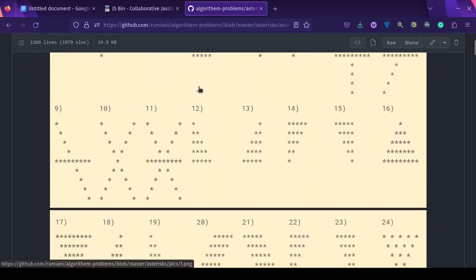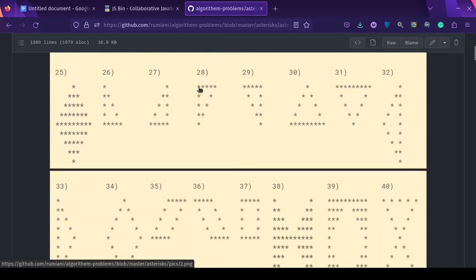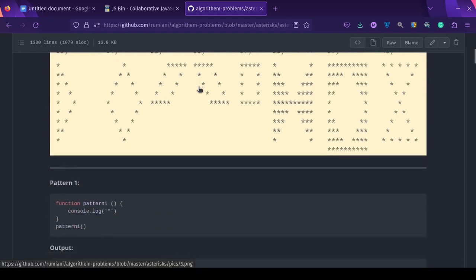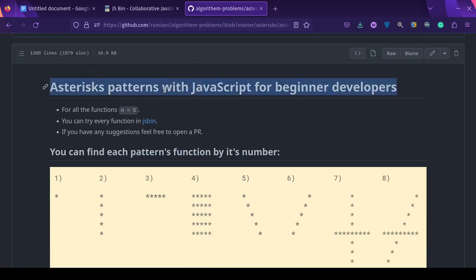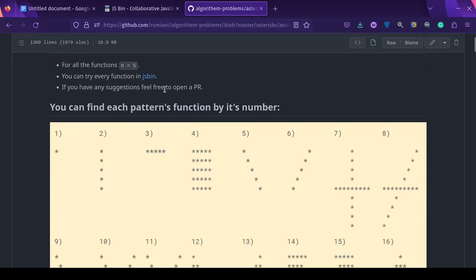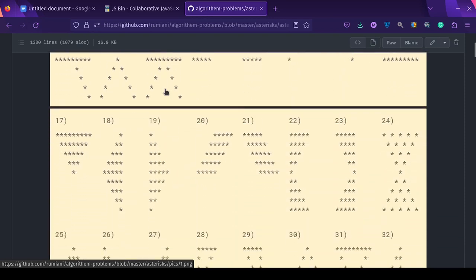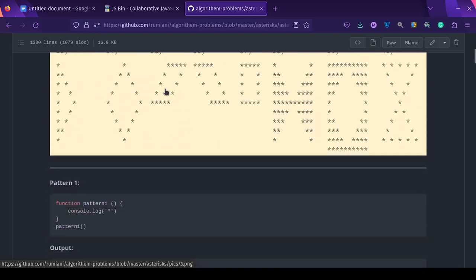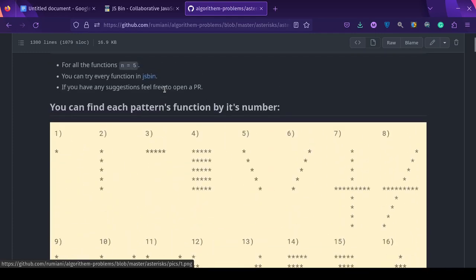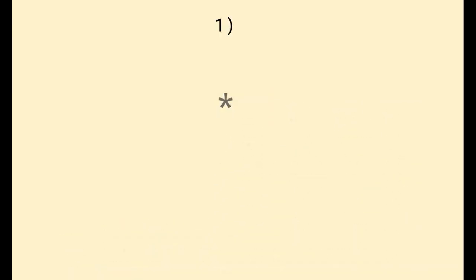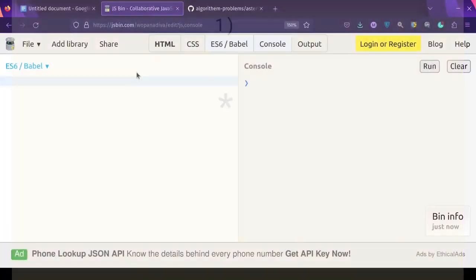This is the GitHub repository that I'm talking about. Obviously you can see a lot of asterisk patterns, so it is a good practice for beginner developers, especially those who are coding in JavaScript. So after learning all of these asterisks, I think you have a good understanding of for loop in JavaScript. So feel free to check them out. So let's start from the first one, which is only one asterisk.